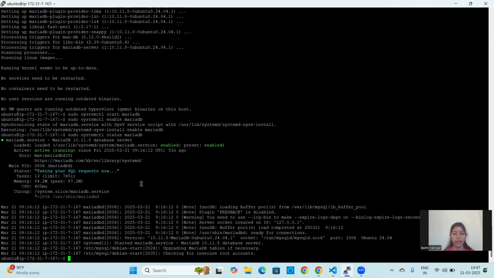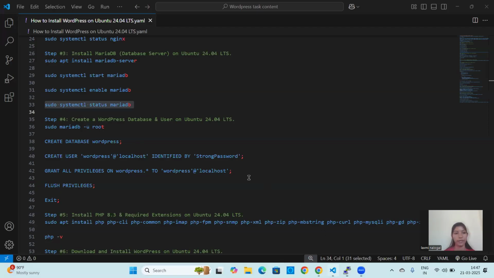Now we will send requests to the database. For that we have to create the database first. We will see that. Here you can see the MariaDB service is enabled. So we have successfully installed our MariaDB database server. Now we will move to the next step.